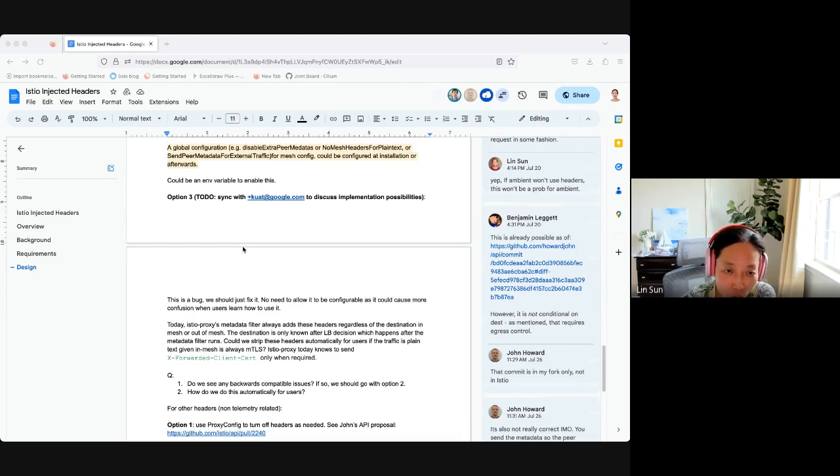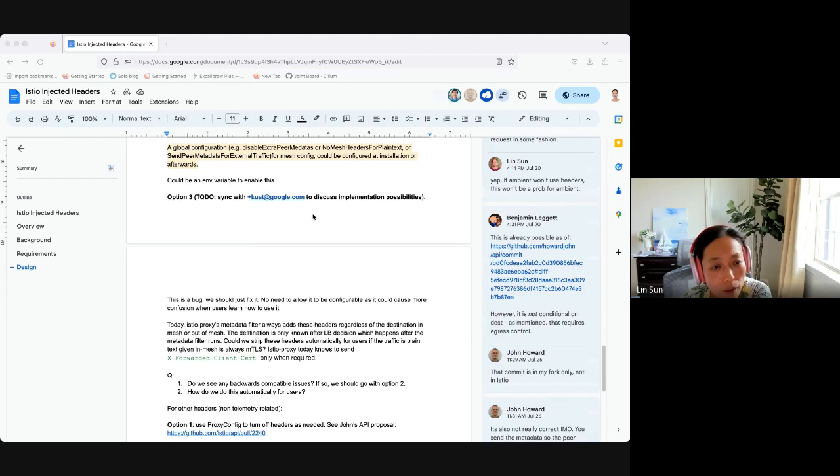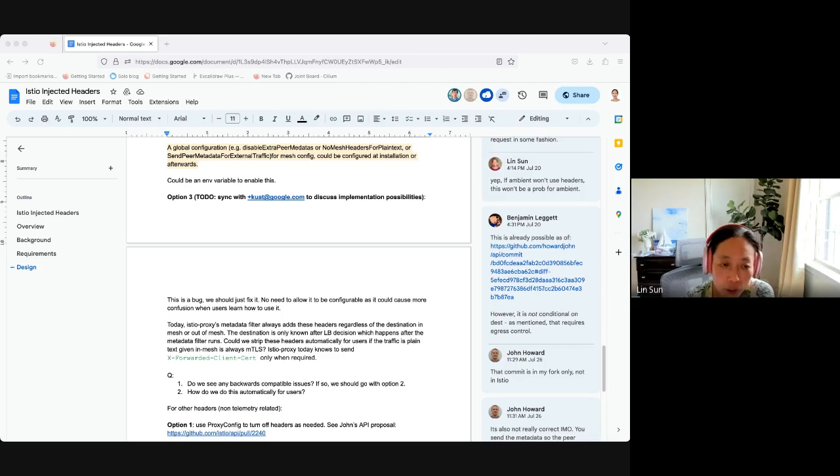Then we decide to send the metadata header. Do we care about whether the target is in ambient or not? I guess we do. In ambient, we don't want to set this header because we do it in baggage. Oh, that's right. I'm sorry, what was that? Okay, so this is only for sidecar, which is cool, I think.